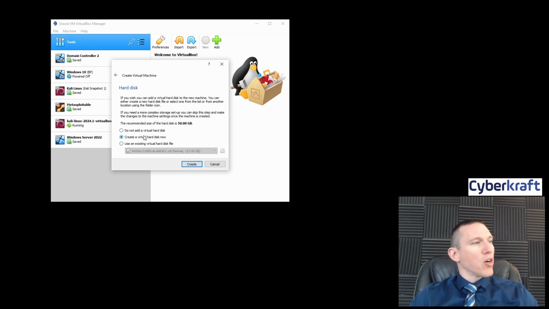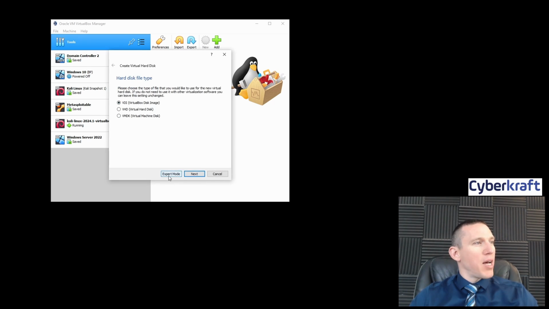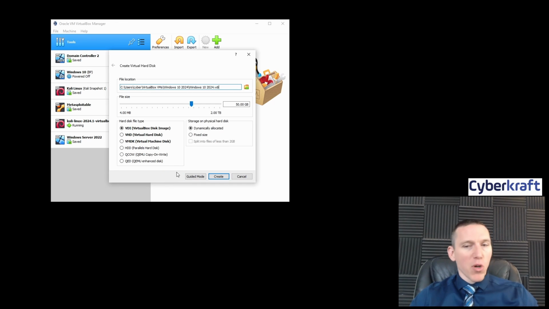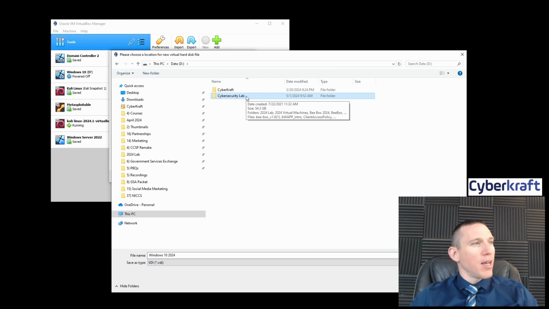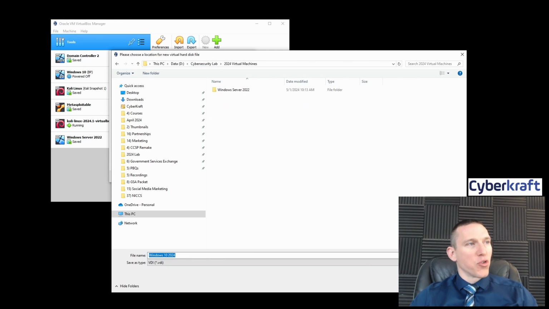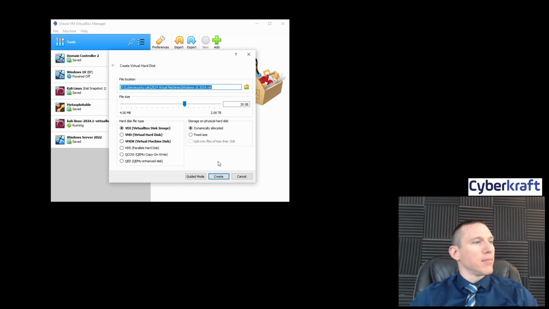I'm gonna create a new virtual hard disk. Create VirtualBox disk image. I'm gonna go to expert mode because I don't want this to be 50 gigabytes. That's a lot. Let's bring that down to 20. You can also just type in here, so it's 20. I'm gonna leave it as dynamically allocated, and I'm gonna make sure that this is in the right folder. Add it to the cybersecurity 2024 virtual machine folder. So I'm gonna select this 2024 virtual machine folder, and we're gonna just label it Windows 10 2024.